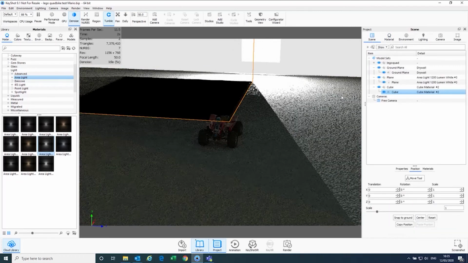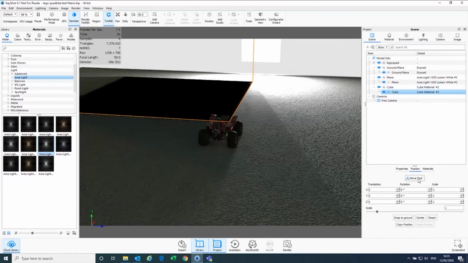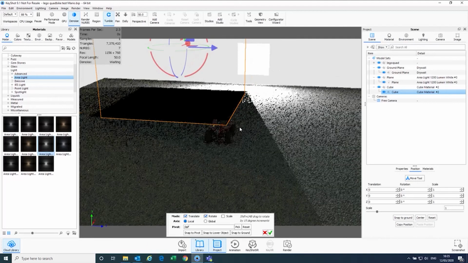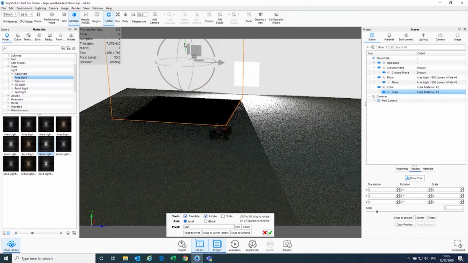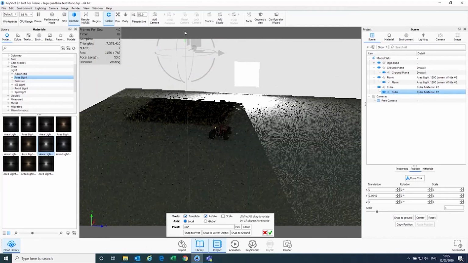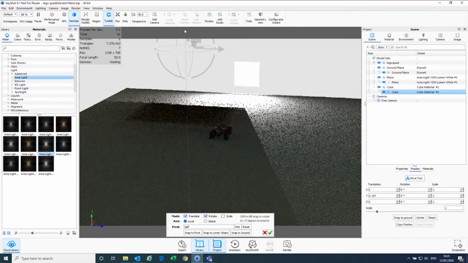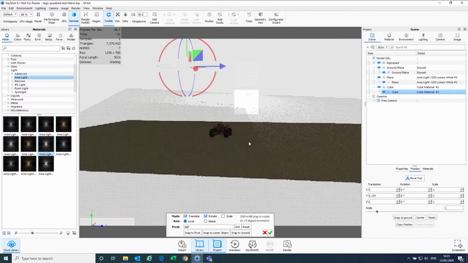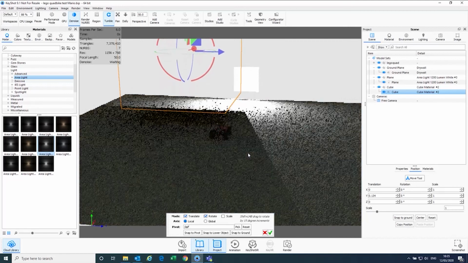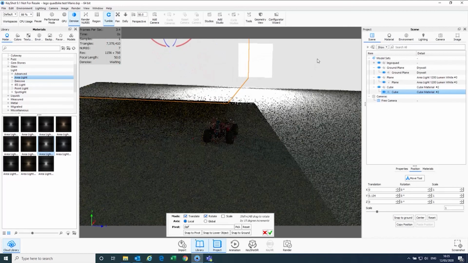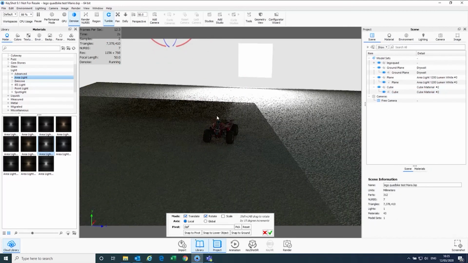With that in mind, the only thing left to do is to get rid of this footprint that we have here. So I'm going to go over to the move tool, get my 3D dragger back again, and move it slightly above the ground plane. And as you can see, the footprint becomes a lot less noticeable.